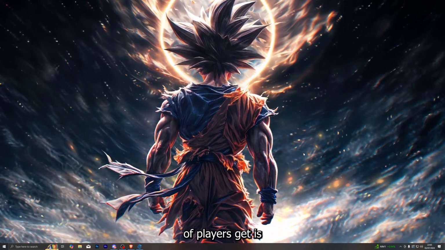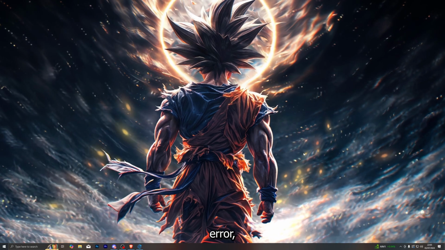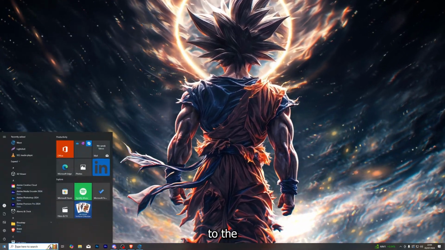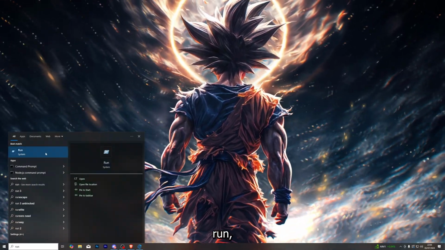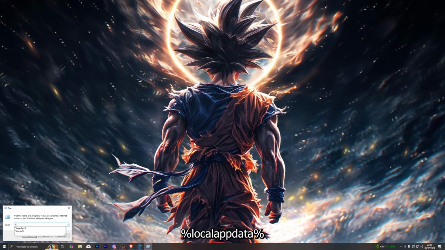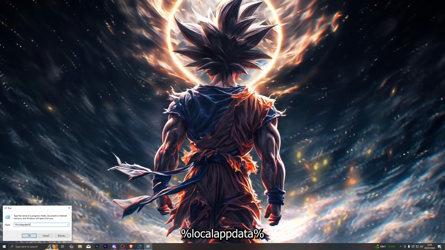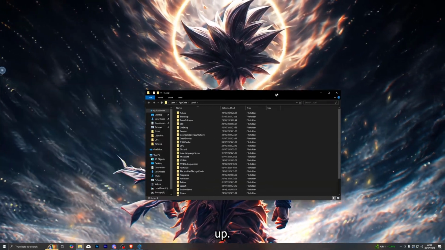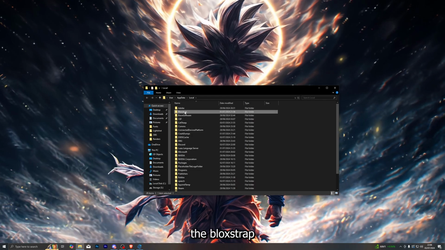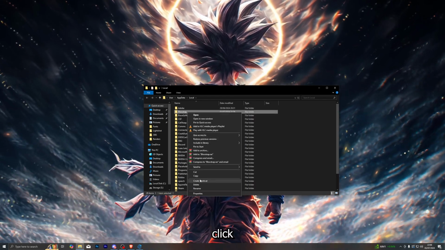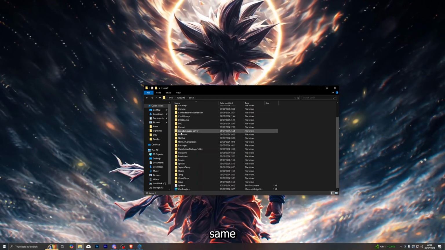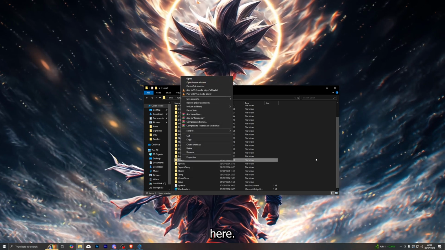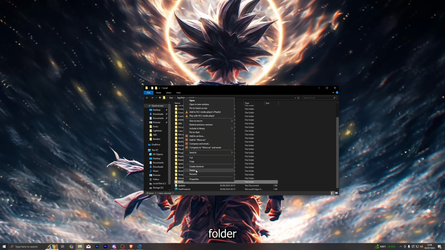The second error that a lot of players get is the non-zero exit code error. The way to fix that is to come down to the search box and type in run, and then type in percent local app data percent and open that up. From there, delete the Blockstrap folder. Completely right click it and delete it, and do the same for the Roblox folder over here, and the same for the Vave folder over here.